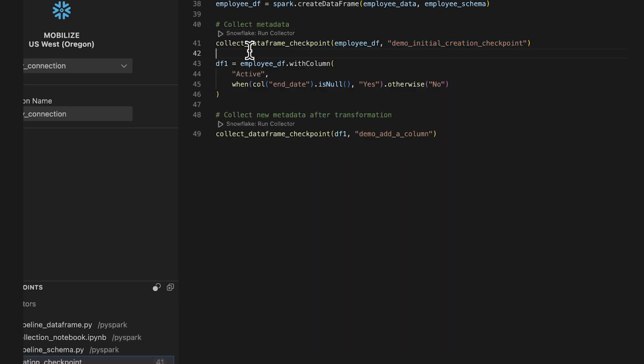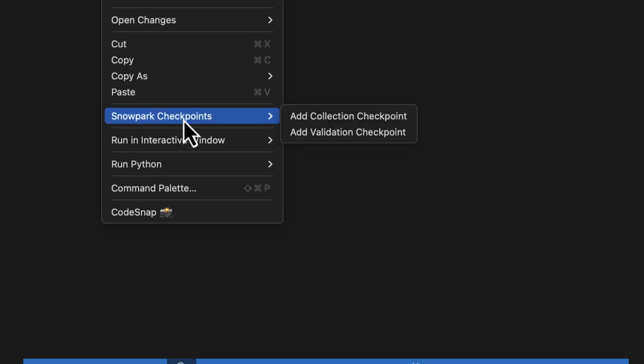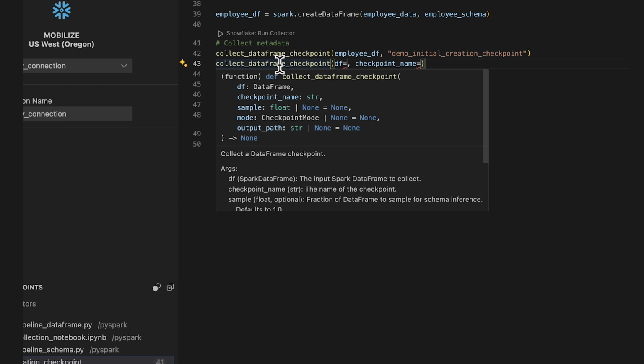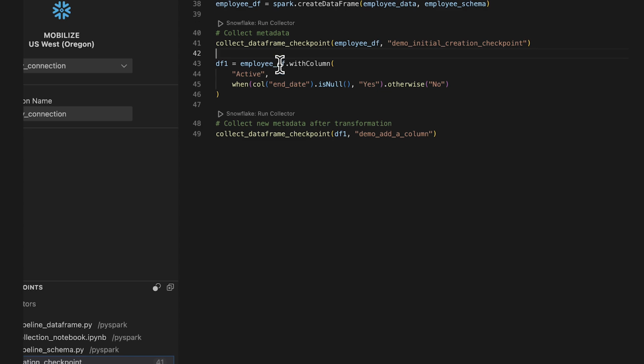If you want to add a checkpoint, you can use the context menu and click on the Snowpark Checkpoints option, and you can add a collection or validation checkpoint. It will add the function placeholder and also its required parameters. In my case, I already defined different checkpoints, so I want to use this option.